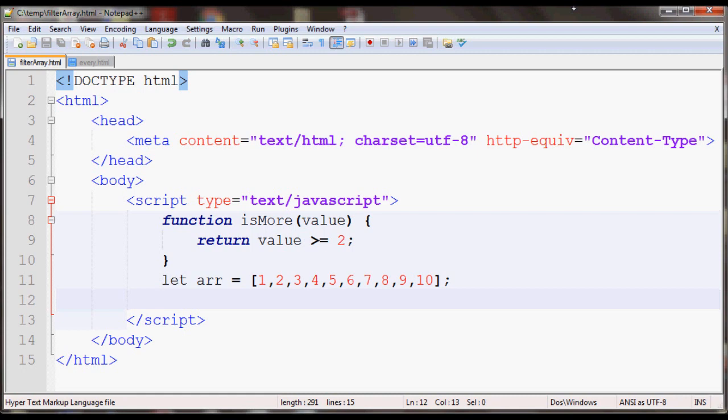So I'll create a new variable called result and then apply the filter function to our ARR variable, which contains this array from 1 to 10. Now, filter requires a callback function, so I'll provide it the isMore function, which I have created here.